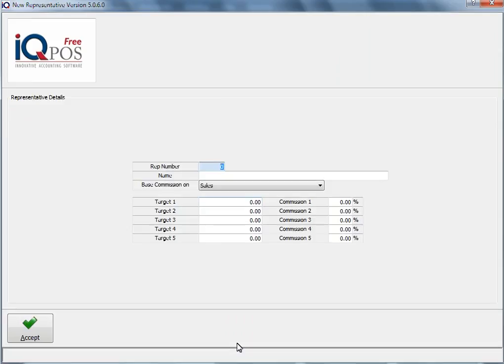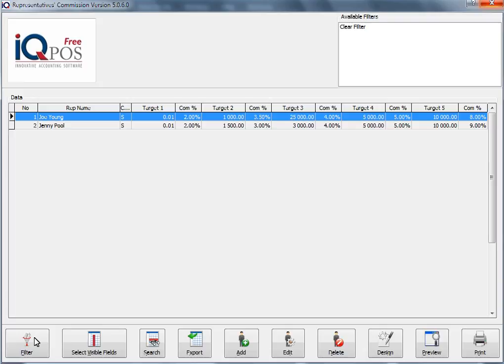So if we add another rep here, I'm going to type in the rep number is 2. I type in the person, specify whether it's sales or profit, specify the rate, and you fill in the different percentages and the amount here. Once you've filled in all the information, you can click on accept.